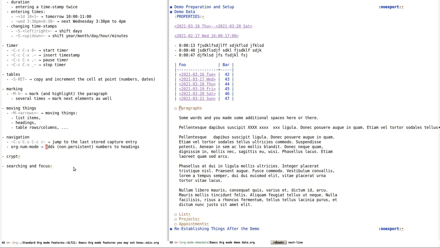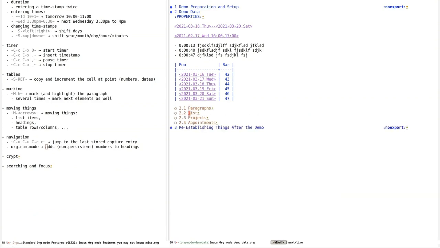And the next one is a really cool feature which adds non-persistent numbers to headings. So if you enter the org-num-mode, you see that all the headings get their numbers. But this isn't written to the text file. So if you save this document, there is no 2.1 going to the file. It's just for helping you to navigate through all your headings.